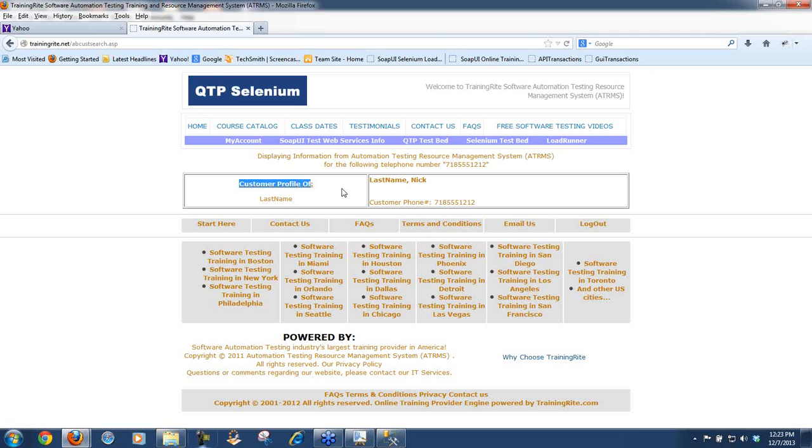If I see this customer profile, I'm doing some sort of verification. I'm doing some sort of assertions or verification. I'm validating that I successfully logged in. How can I validate that I successfully logged in? If I see customer profile of, right? And his last name, we call it last name. So that's why it is saying customer profile of last name. Or if I see customer phone number, and if I see whatever it is, if it shows me here, so this is my verification point.